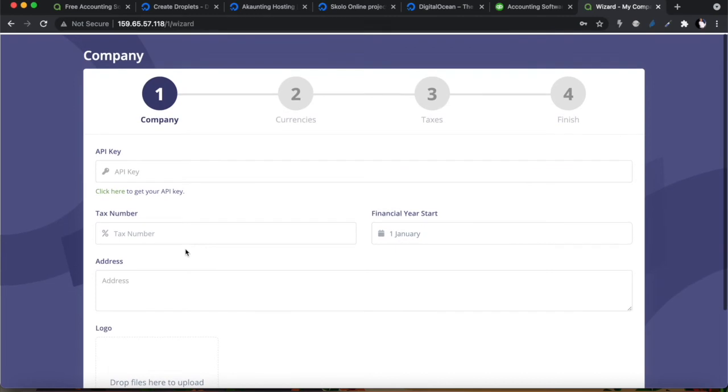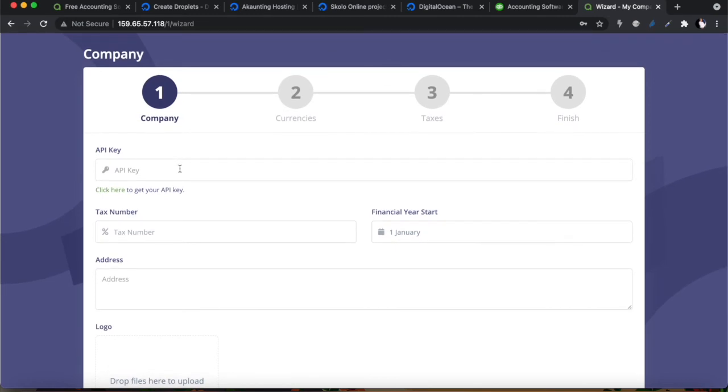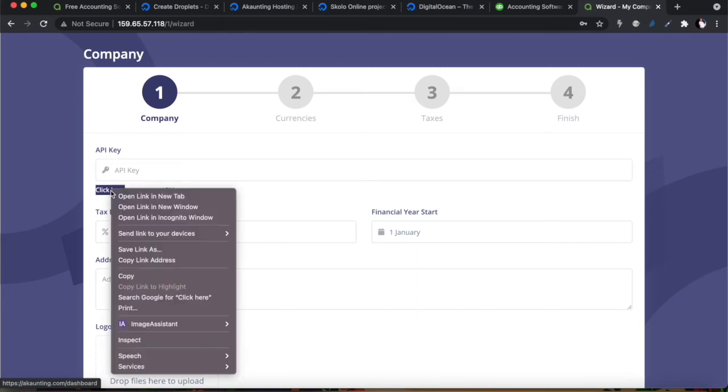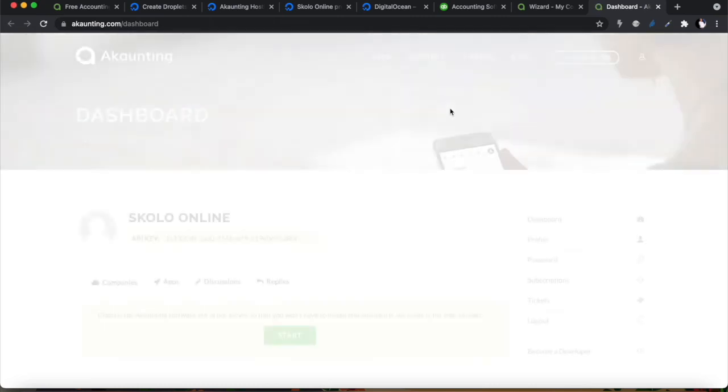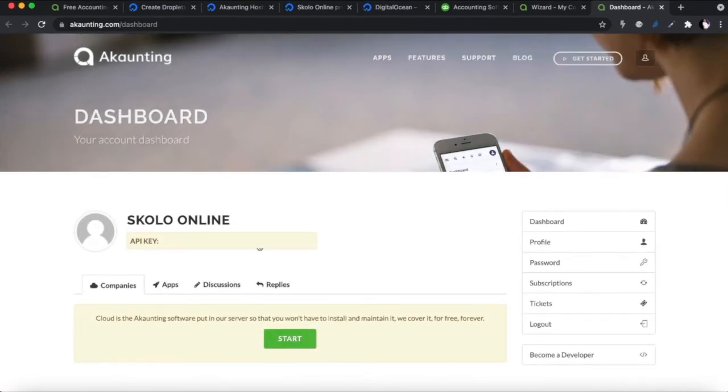And then over here, once you get started, you need to provide an API key, and you can get your API key off the link over there. So I'm just going to open this in a new tab and go into my dashboard. And this is my API key that I'm going to be using. So I'm just going to copy this.